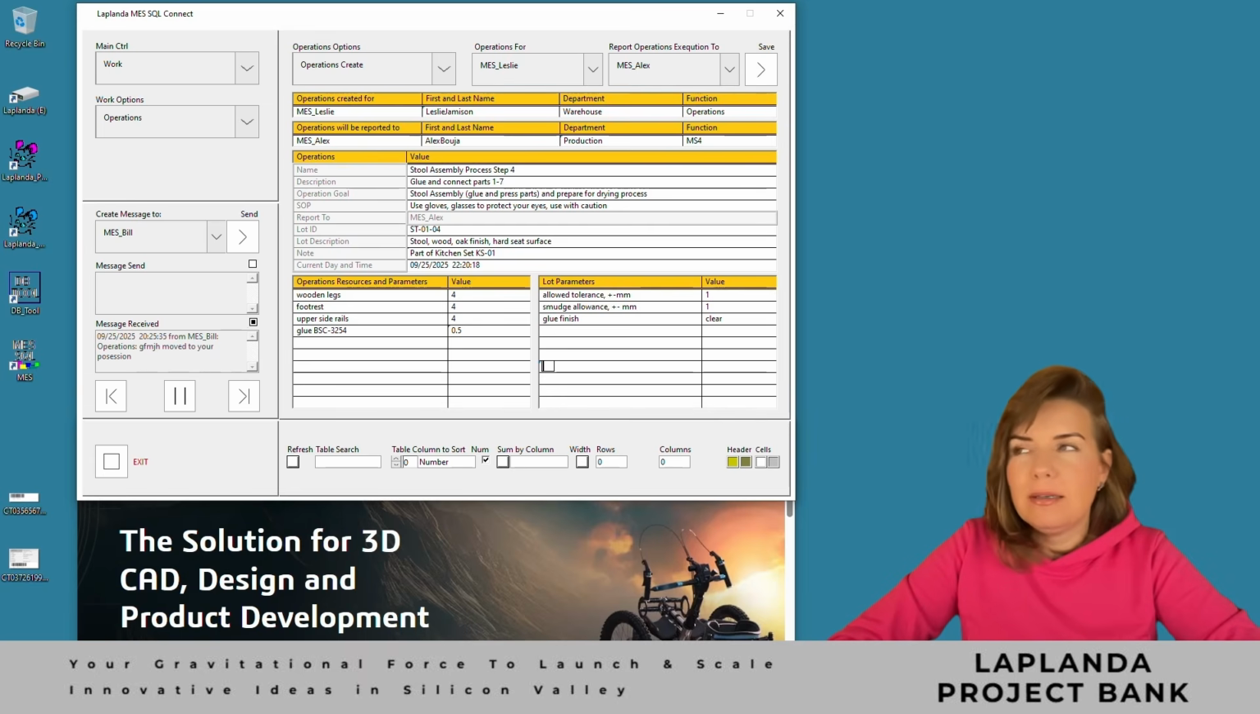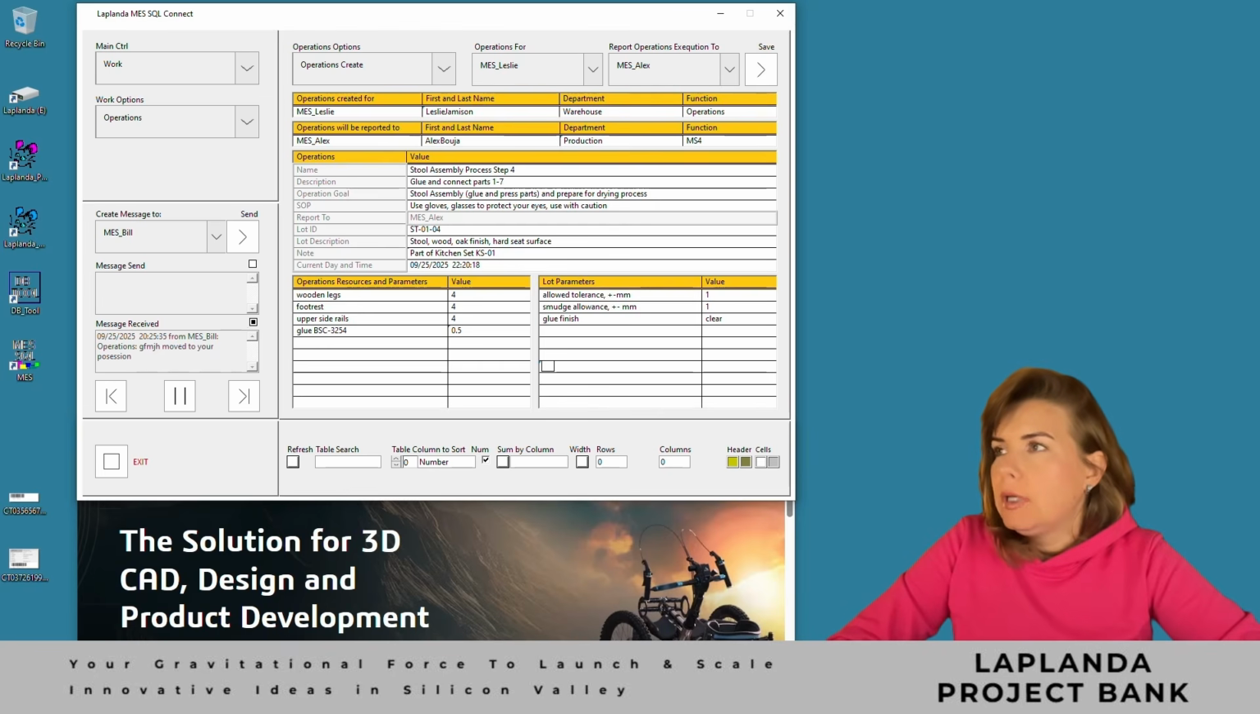So I've filled in all the fields and created an operation for Leslie. This operation is called Stool Assembly Process Step 4, which corresponds to the assembly stage. The task here is to glue and connect the parts. In other words, assemble and bond them together.